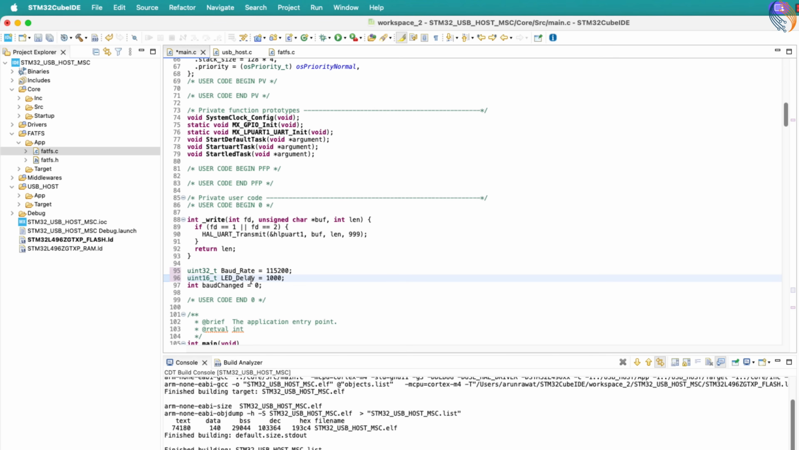If the FreeRTOS delay in the LED task is 0, it will cause the task to run continuously without yielding, and will cause the scheduler to behave incorrectly. I am initializing the baud rate with 115200 and the LED delay with 1000 milliseconds. Alright, that is all the changes we need.